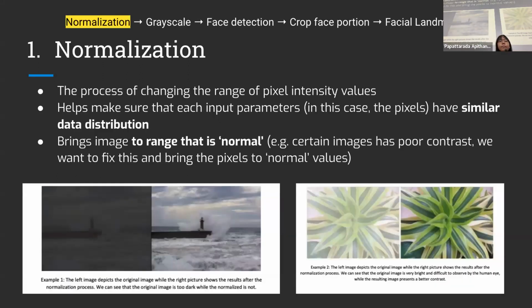Okay, so first, let me go through the first step, which is normalization. So what is normalization? Normalization is basically where we want to change the range of values. In this case, it's the pixel value since we are dealing with images. Normalization can actually help us to make sure that each of our input parameters have similar data distribution. And it also helps to make sure that the range is in the normal range.